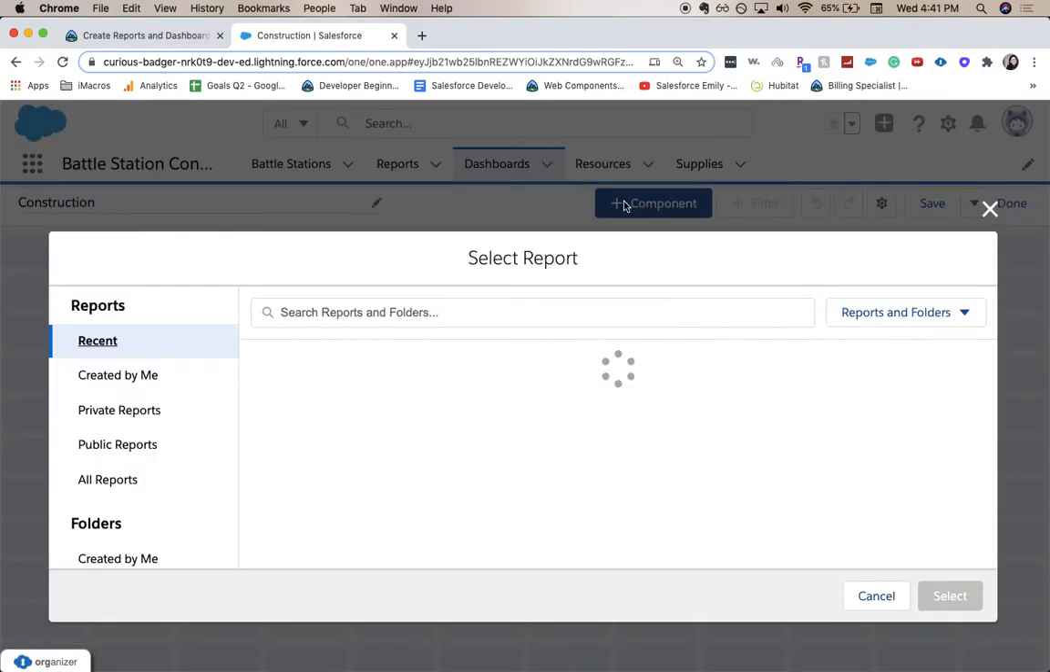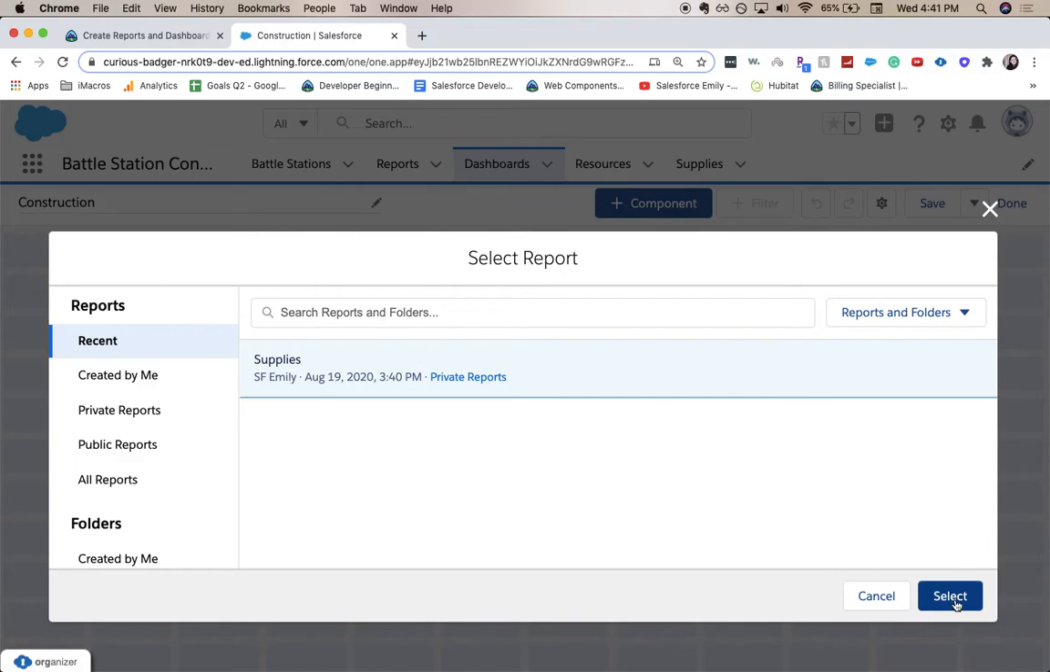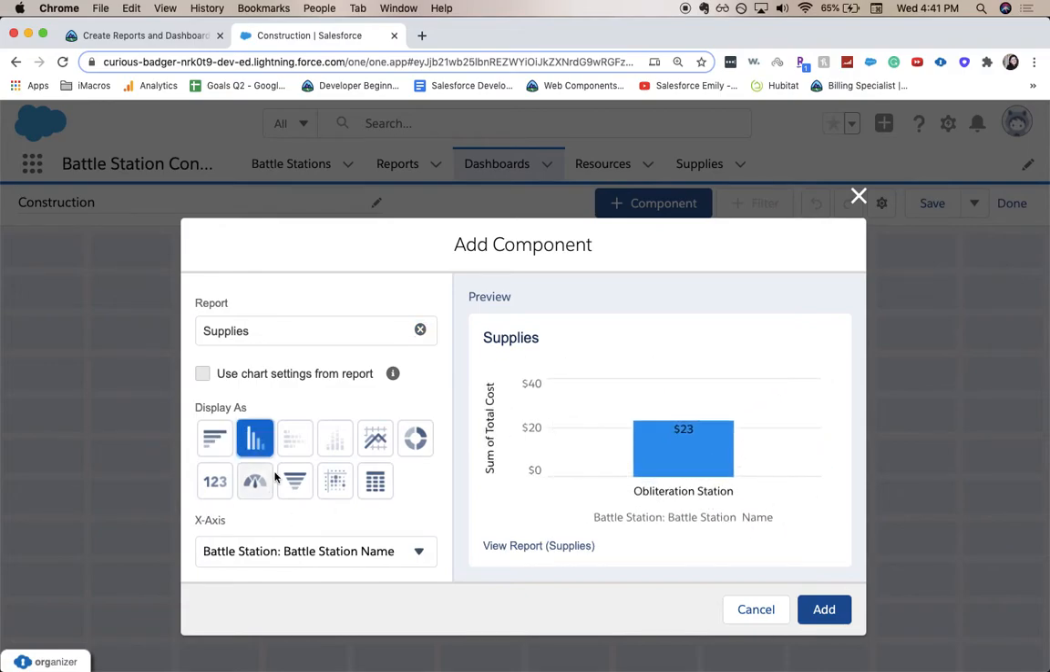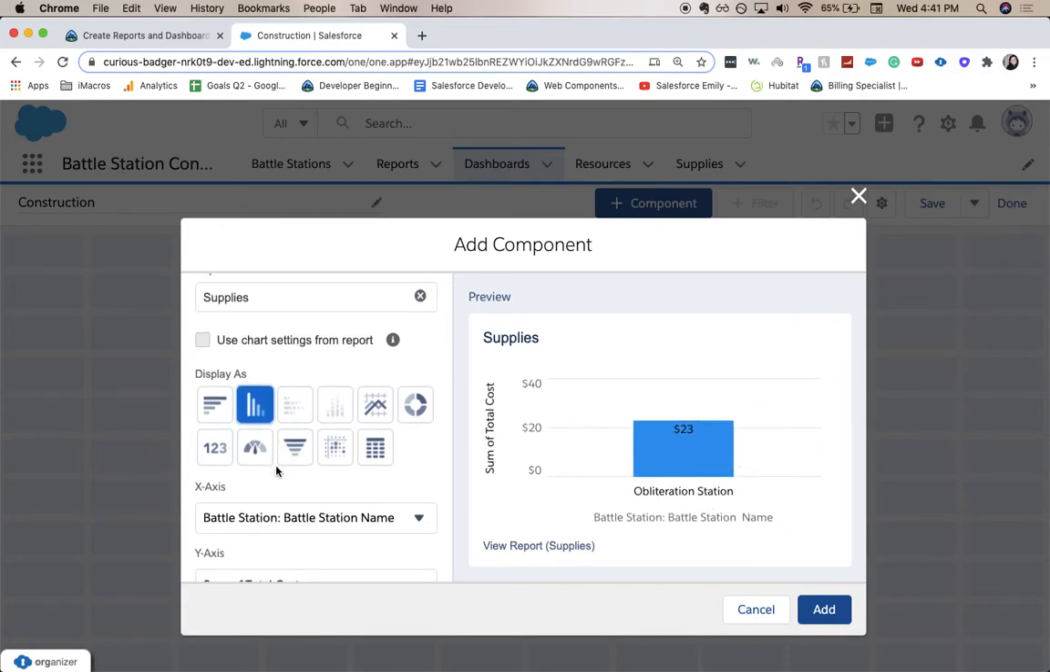So we're gonna click new component, so it's just the plus sign component, and we're gonna use the supplies report. If you can't see the report, make sure it's in the right folder. We want it to be a vertical bar chart. And click add.